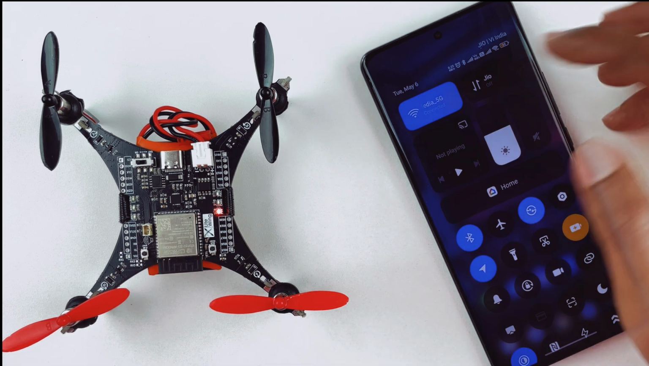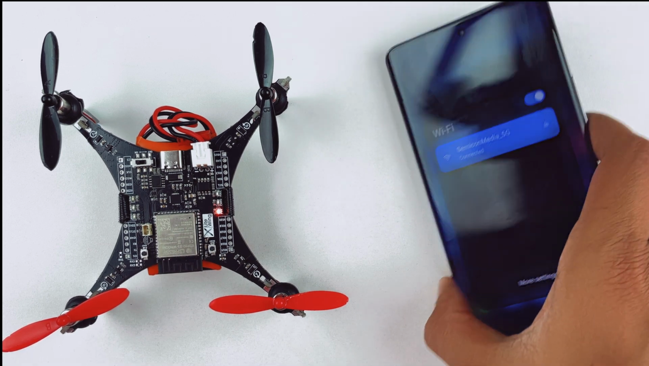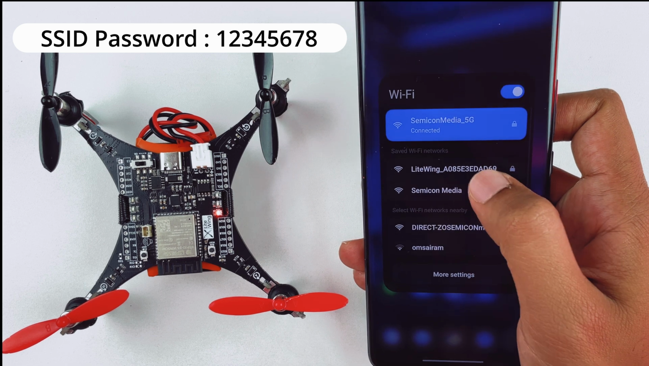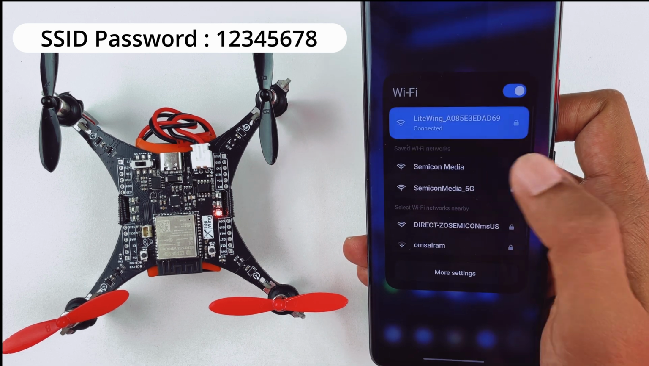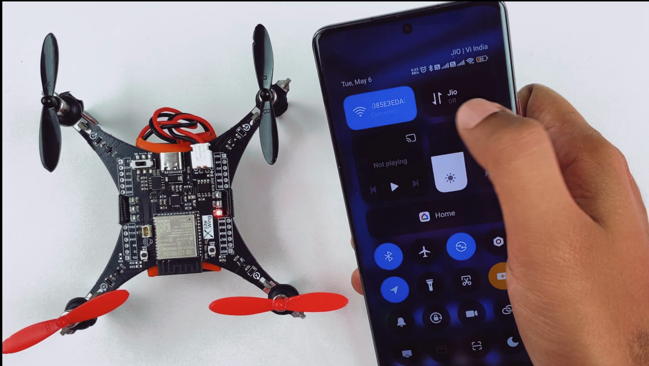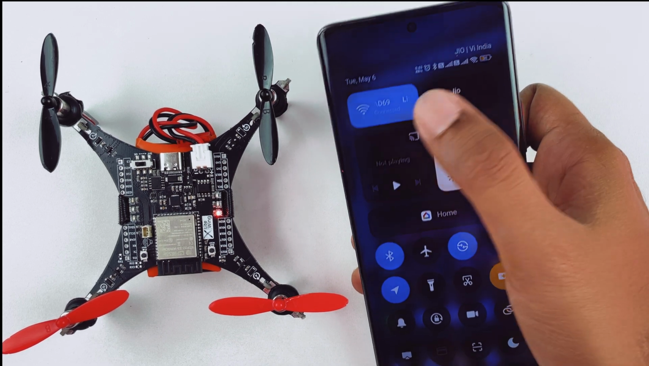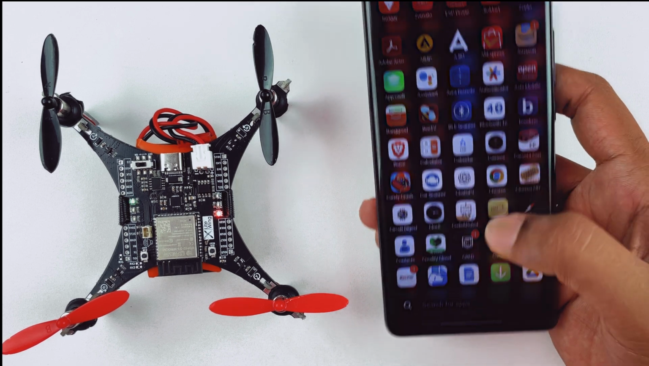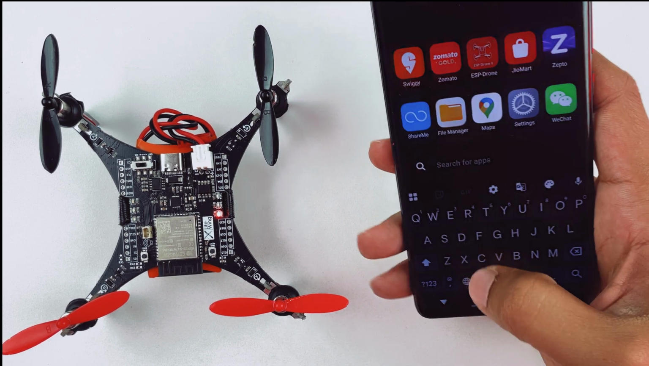Now, once the LiteWing is turned on, you can go into the Wi-Fi settings of your phone and you'll be able to see the LiteWing SSID. Click on it and it should be connected. Before you launch the app, also make sure your data is off, otherwise you will not be able to communicate with LiteWing. So now that is done, we can go to the ESP drone app.